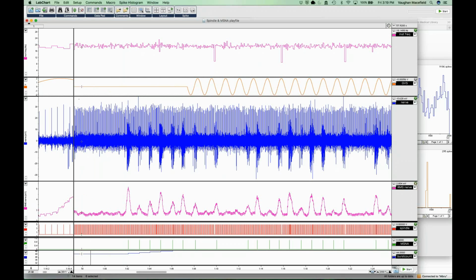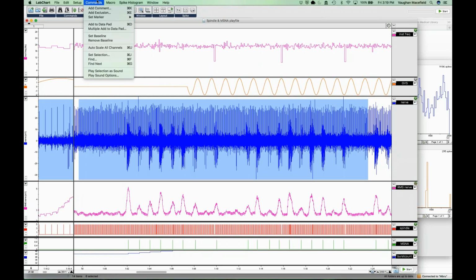Before I go on to how we extract that data, it's worth just playing back using this feature in LabChart called Play Sound. So in commands, play selection of sound. So we can hear the spontaneously firing spindle, the burst of muscle sympathetic nerve activity coming in.